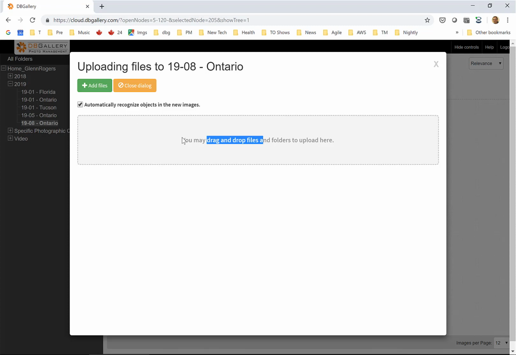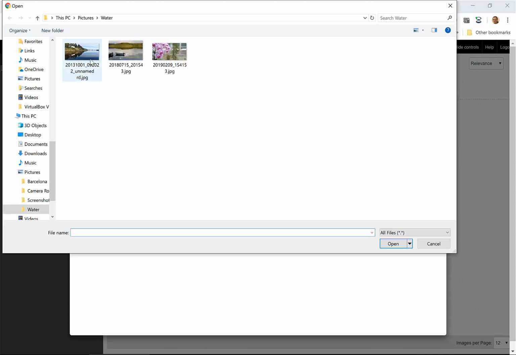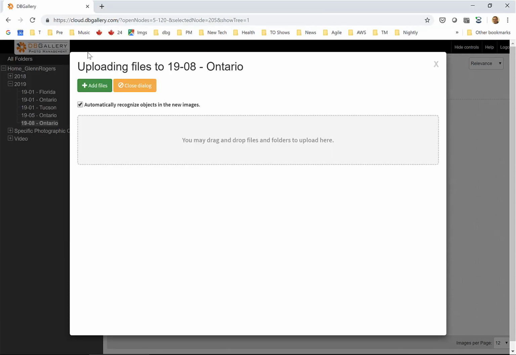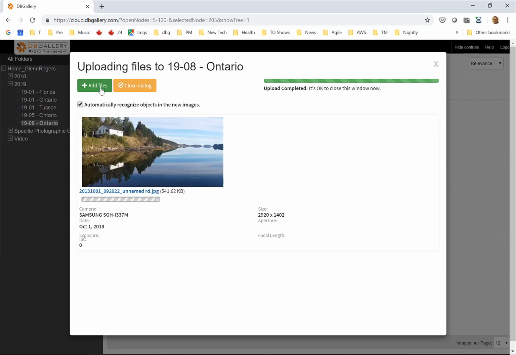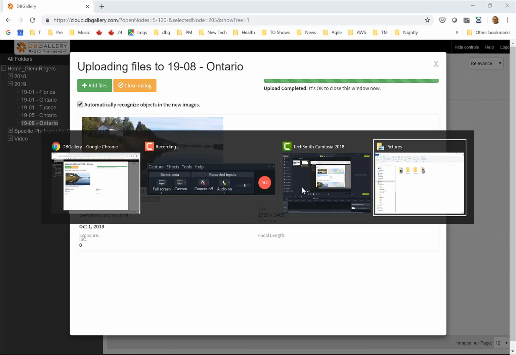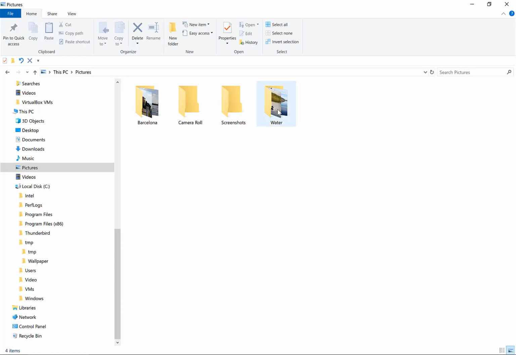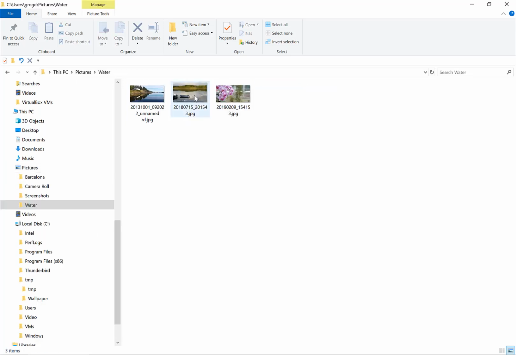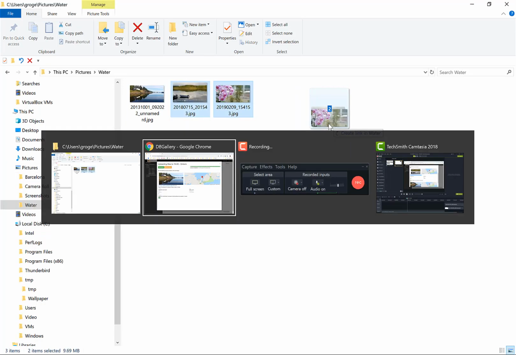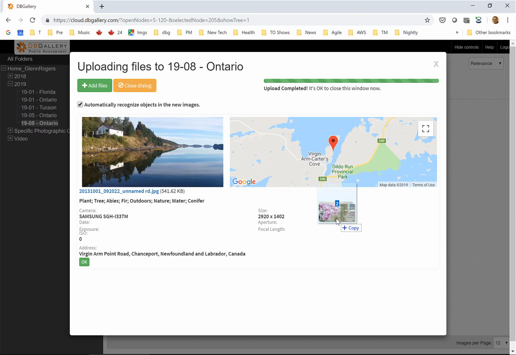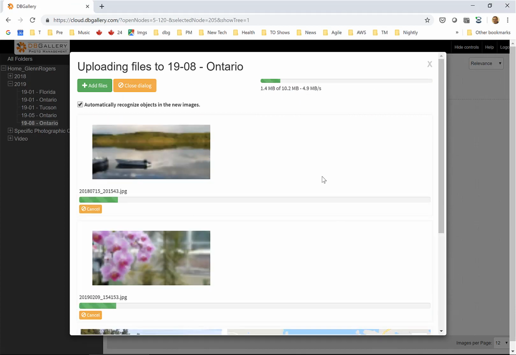here, or I may press the add files button. So I will simply select one image here, or I may have selected multiple images. I may also go to that folder and choose a couple of images and drag and drop them back on that window as I had mentioned.